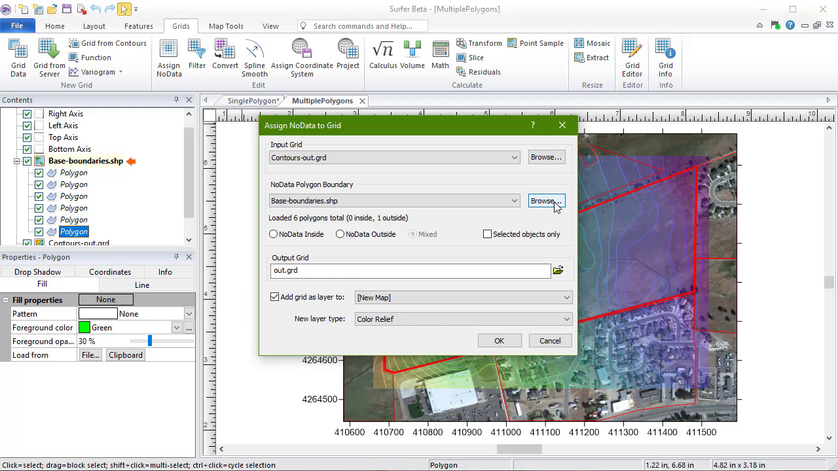In this case, we only want to use the selected polygon, rather than all six that exist in the base layer. So we will check the box next to Selected Objects Only. Notice how the number of loaded polygons has changed from 6 to 1. Verify the NoData direction is correct. Lastly, we can change the output grid file name in the Output Grid section. Or we can click the Change File Name button to change the file path and type.